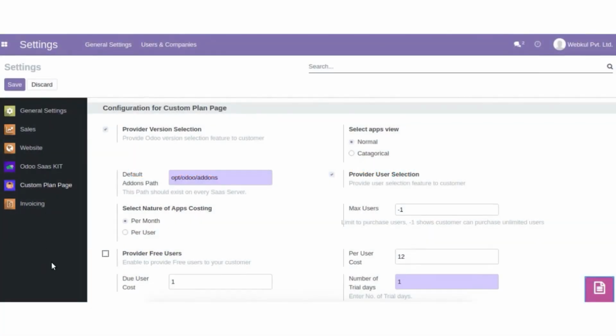Hi, in this video, I'm gonna explain to you the workflow of the Odoo SaaS Custom Plan add-on. After the successful installation of the module, a new tab, SaaS Custom Plan, will get added in the settings. From this tab, you can set the configurations for the custom plan.